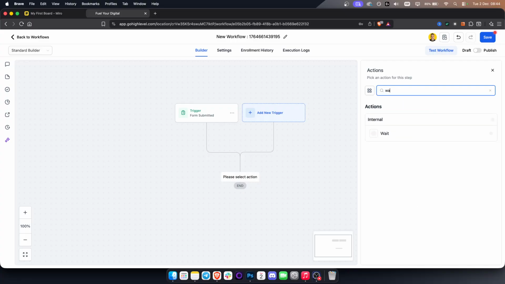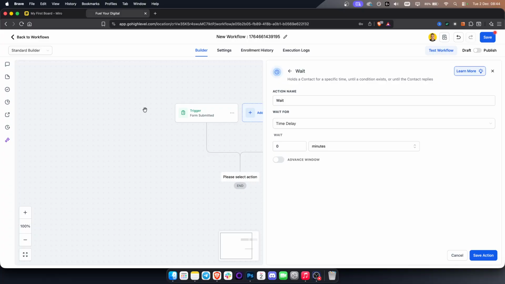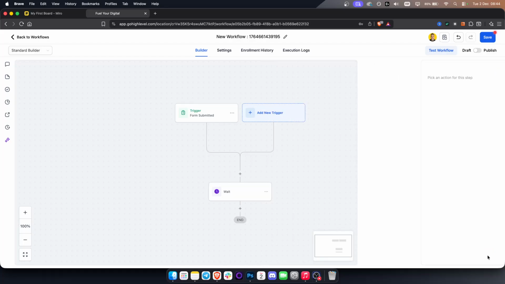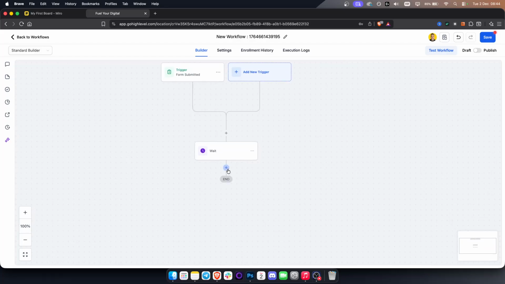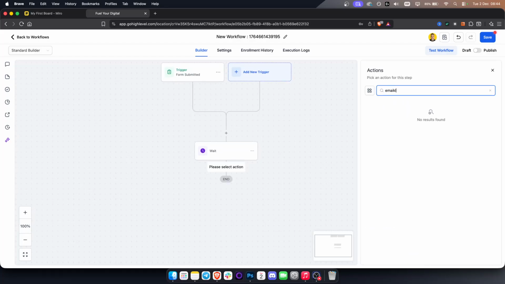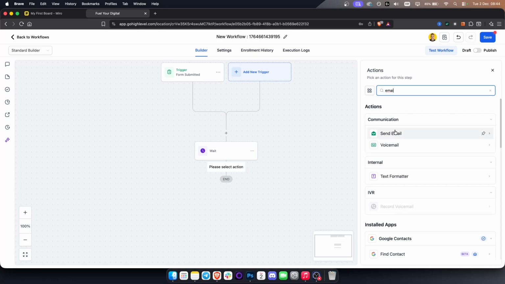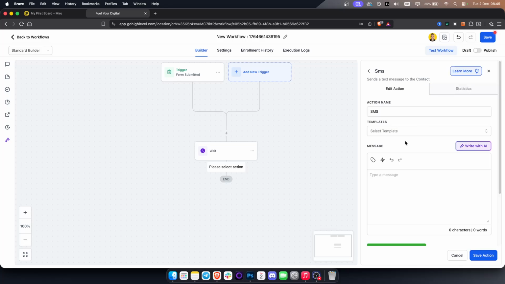So let's say we add a wait node, right? Whenever someone submits a form, wait for, let's say, 1 day, okay, save action. Then what you can do is add an email, right? So you can send an email, or you can send an SMS right here.